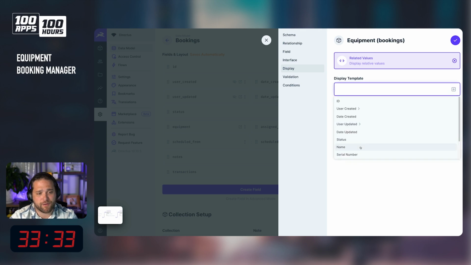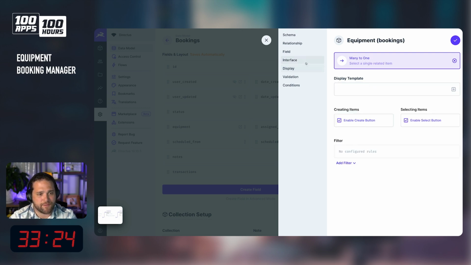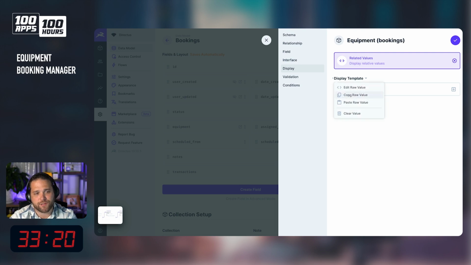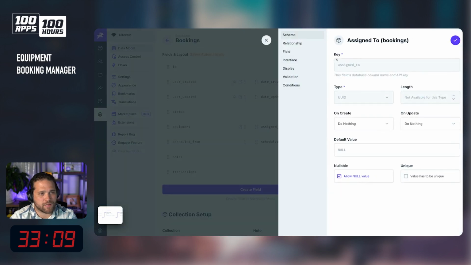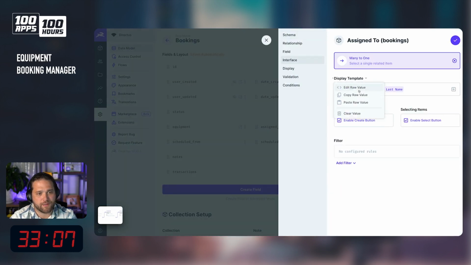So I could go in and maybe we want to show the image, and I can expand that a little bit just to get a thumbnail. And we'll show the name of this, and we'll do the same here. One of the little tricks I can use here is just drop this down, copy raw value. I can also paste it here and get access to the same thing. Great. As far as the assigned to, maybe we want to do the same thing.